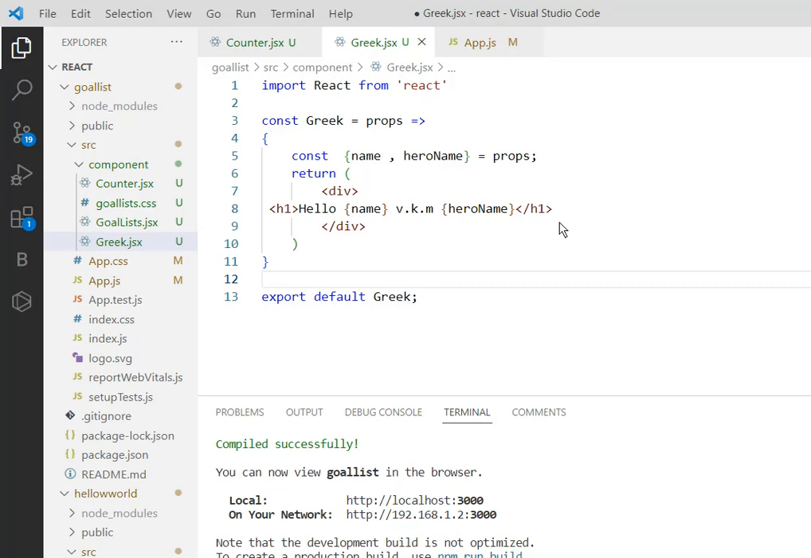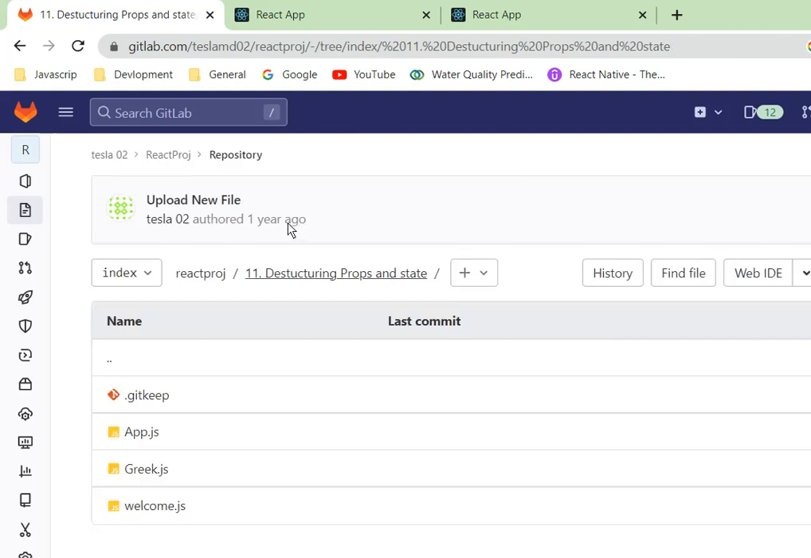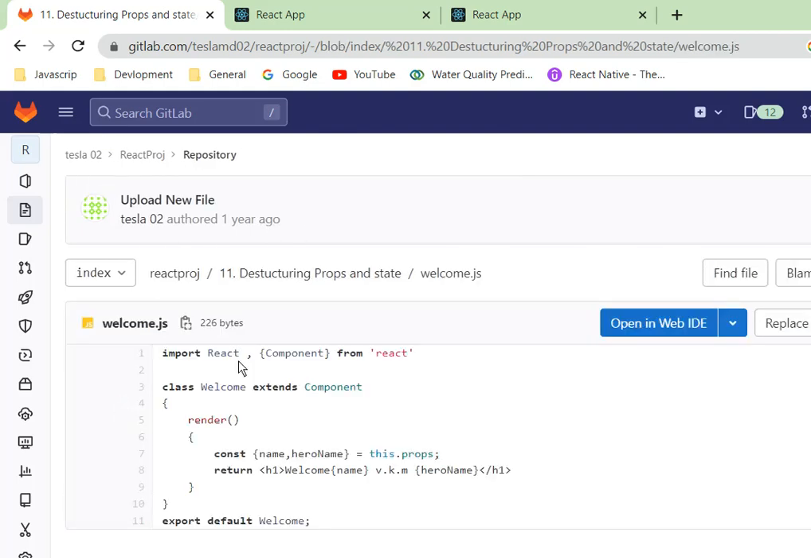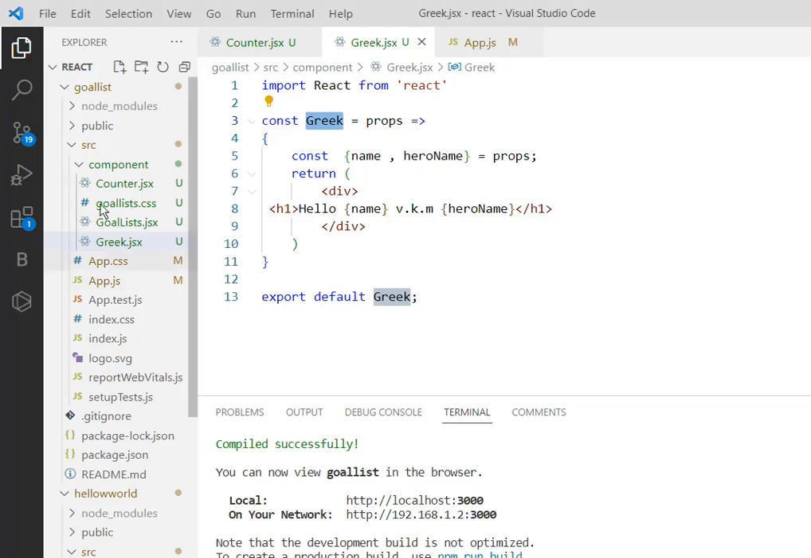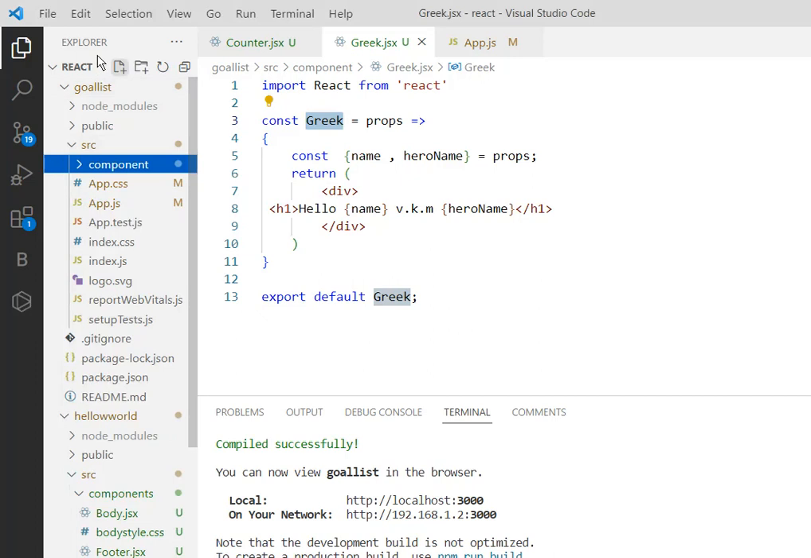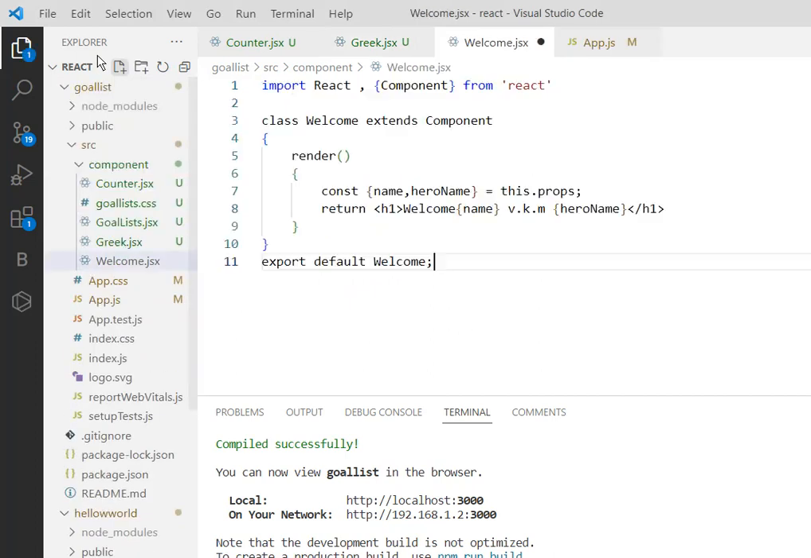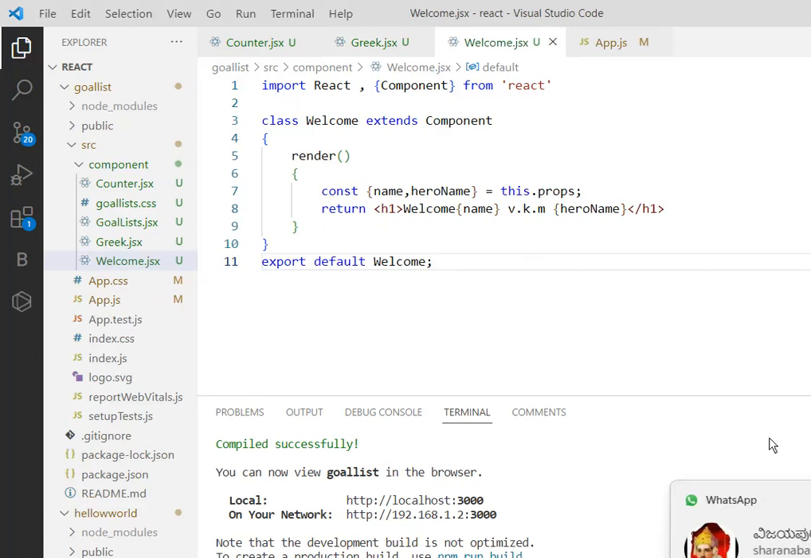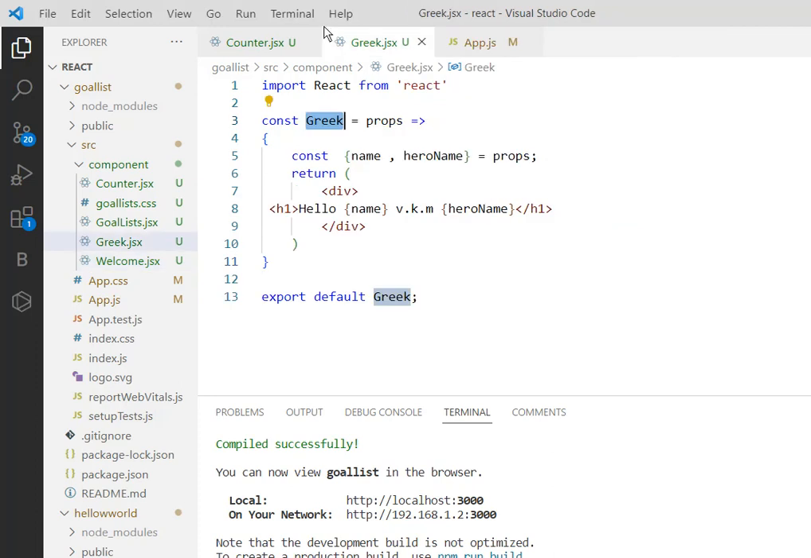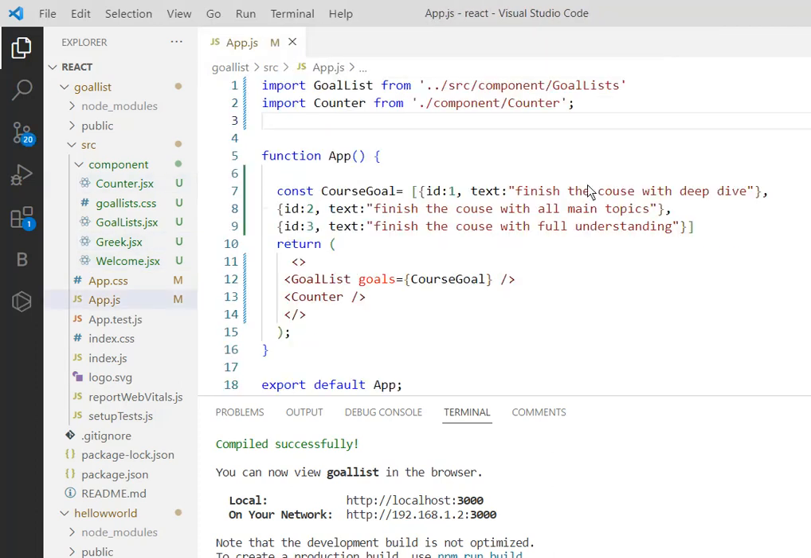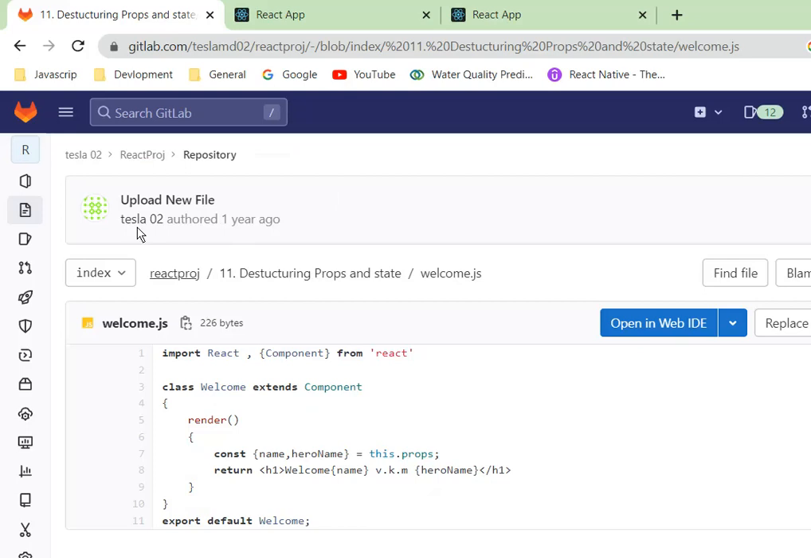So this is your component. What is this one? This is the functional component. The next one more component is Welcome. I have just copied this. This is welcome.jsx. Inside the component welcome.jsx, Ctrl+V. Okay, that's everything.